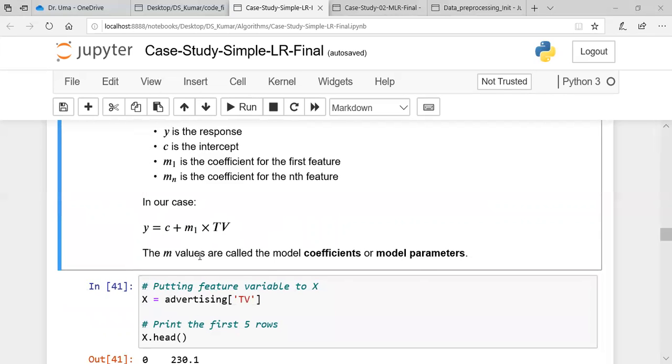What do we mean by C, friends? C is the intercept. And M1 is the coefficient. This coefficient shows how TV affects sales. By substituting the intercept and the coefficient, and since I know the TV information, we can generate the sales data.